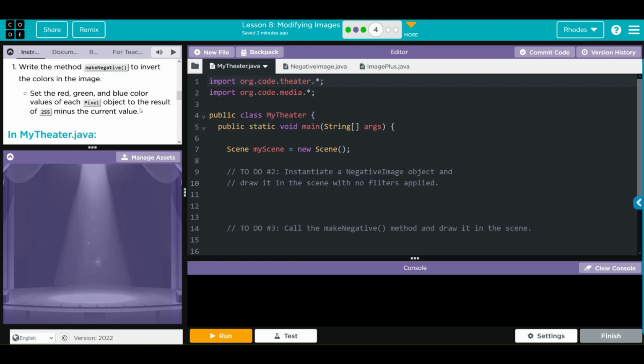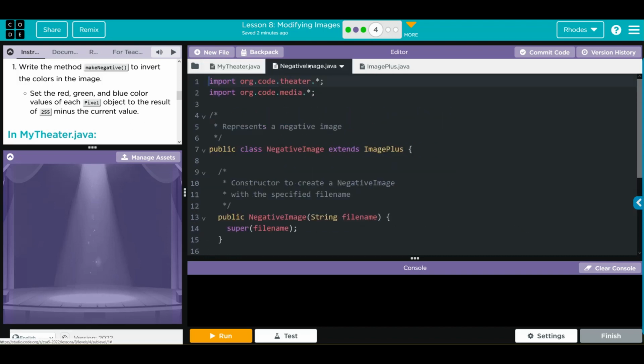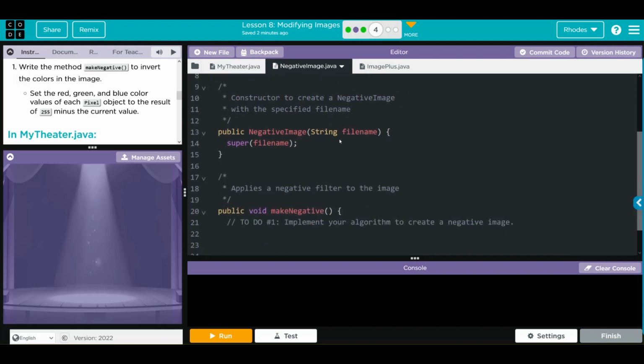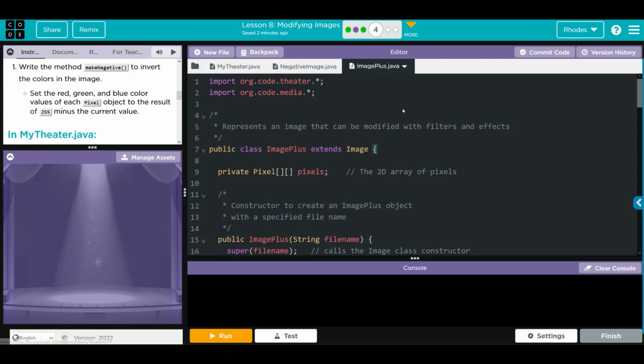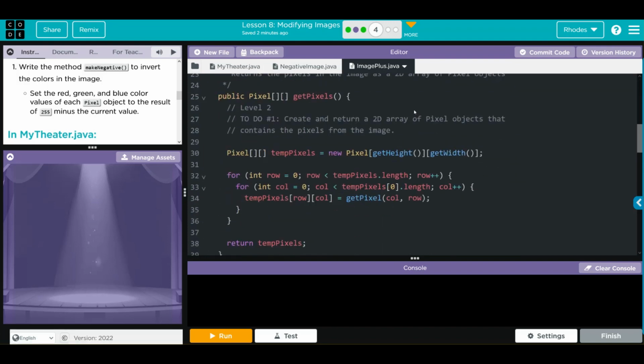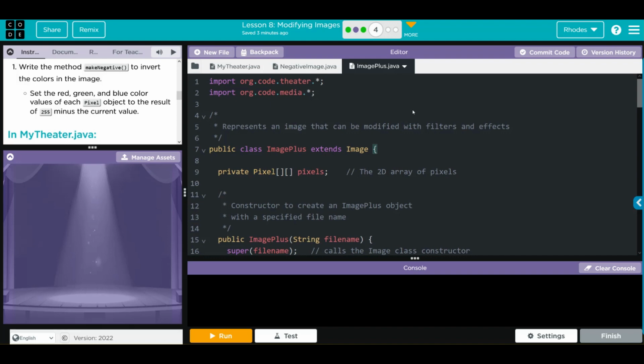Let's go ahead and start with writing our make negative method. Before we start writing our make negative method, let's take a look at the code. Not much here in our MyTheater. Negative image, we don't have much but a space to write. We have our image plus class. We've been using this for a while. This creates a 2D array over our image at each pixel and creates the RGB value.